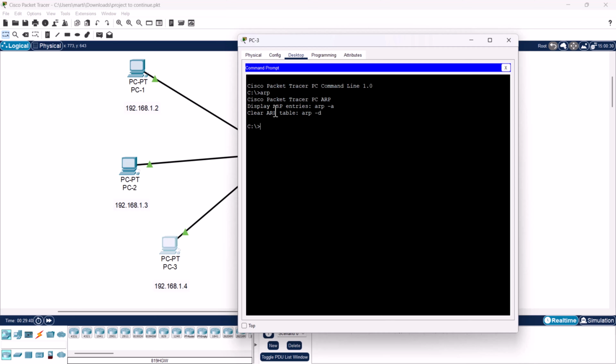Type in the command arp and hit enter, and you will be able to see commands related to ARP. We have here two commands: arp -a, which allows you to check the ARP table on your computer, you can do it even on your home computer, and then there is clearing the ARP table, which is the command arp -d. So two commands: arp -a, which allows you to check what is happening on your computer with your ARP table, and arp -d, which allows you to clear the table.